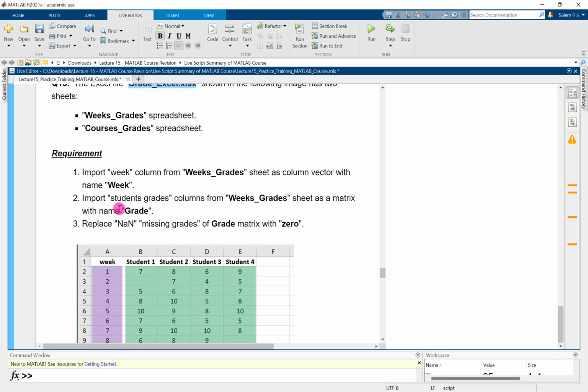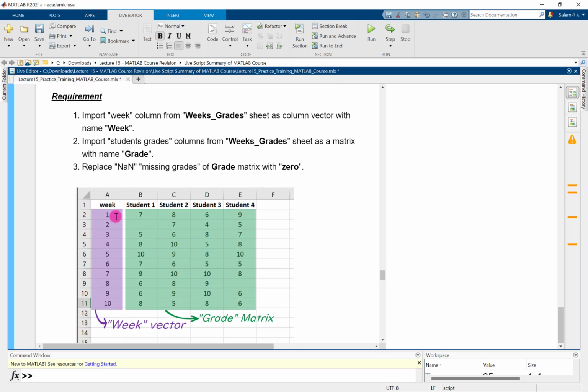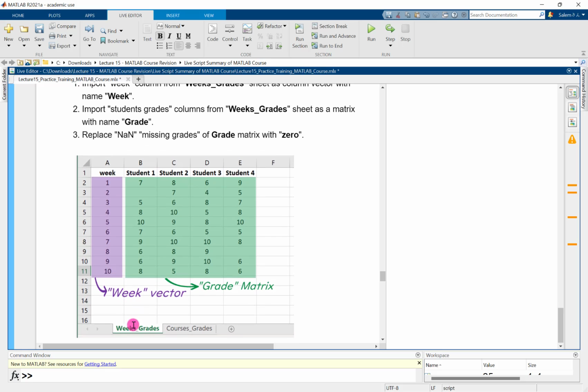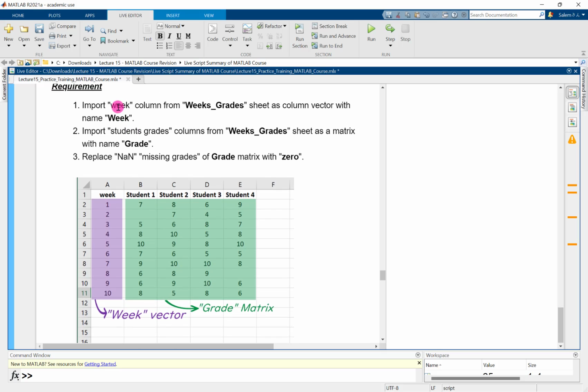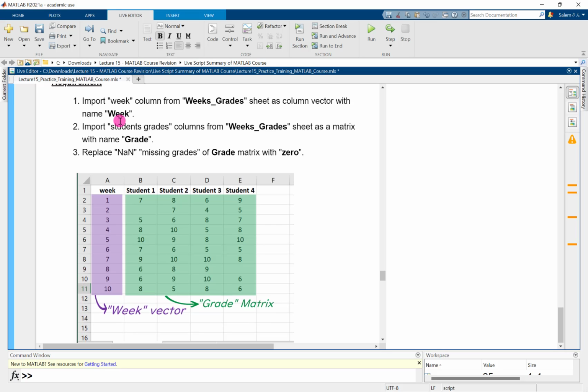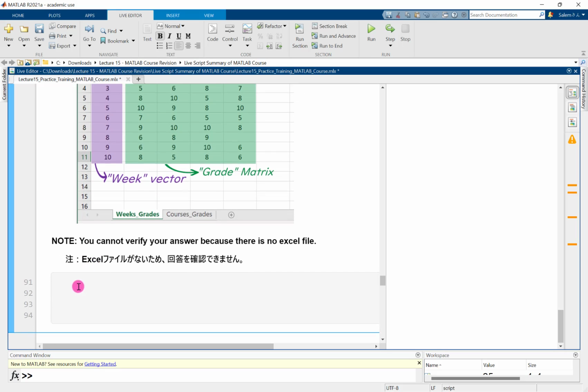And the requirement, first, import the week vector from the weeks grade sheet. So we have to import the weeks column from the weeks grade sheet, and name it as week. So they guide me on what I should do. In order to do so, we have to read something and store it as week. This is the vector name, and to fill it we should use read matrix.